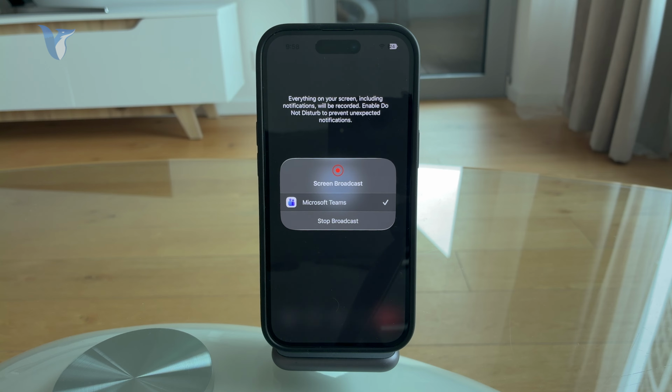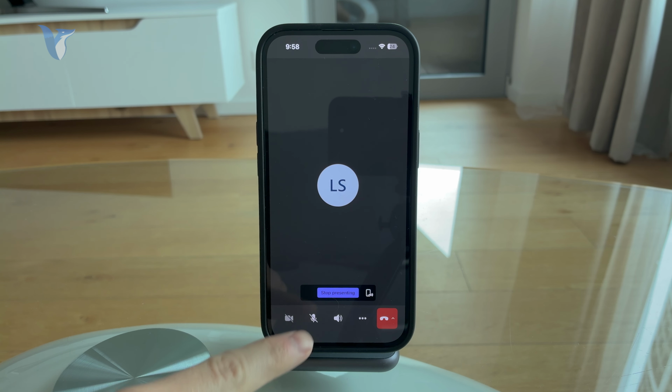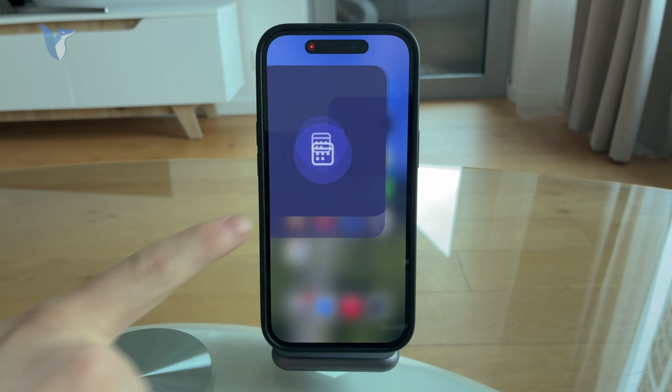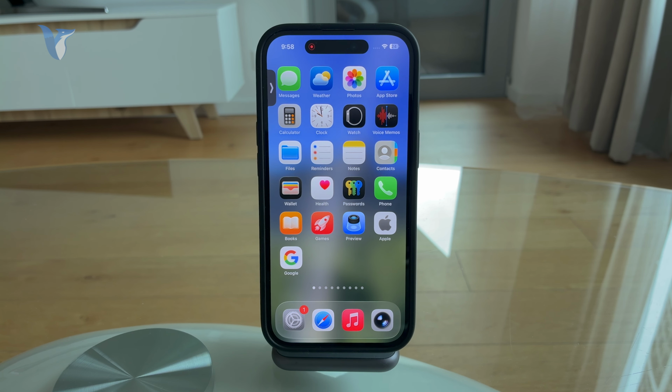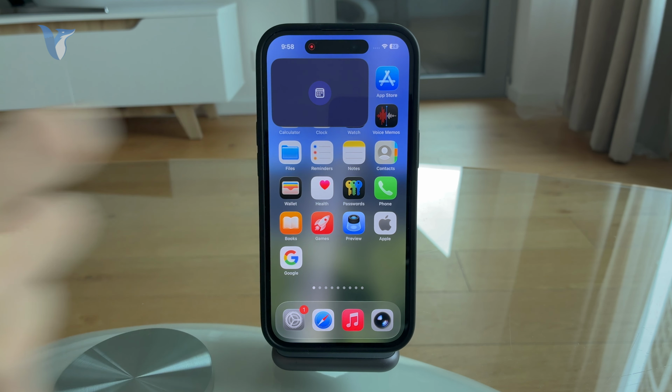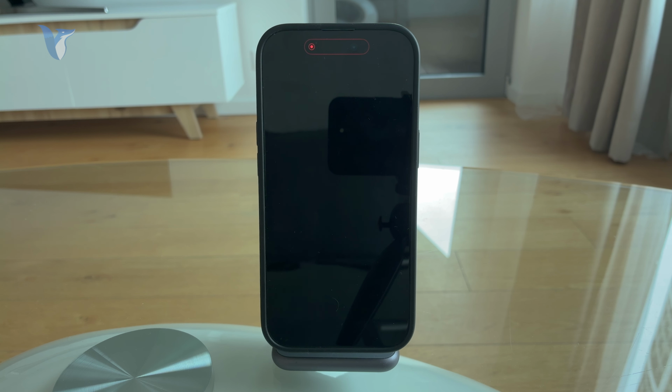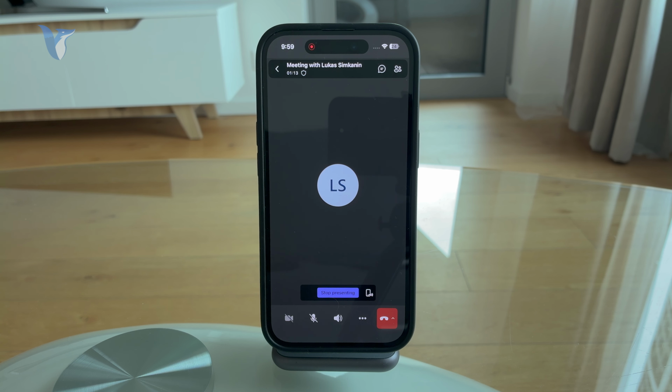Once everything gets started, you can temporarily leave the meetings app and go to whatever else you want and actually show and share the content with them. So that is how it works. You can basically show any kind of app or whatever else you have on your phone, and everybody in the meeting will be able to see it.